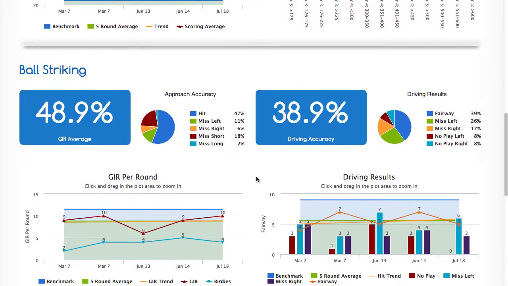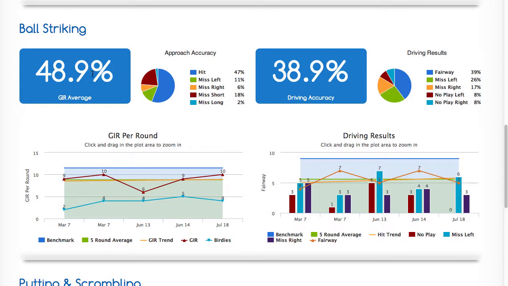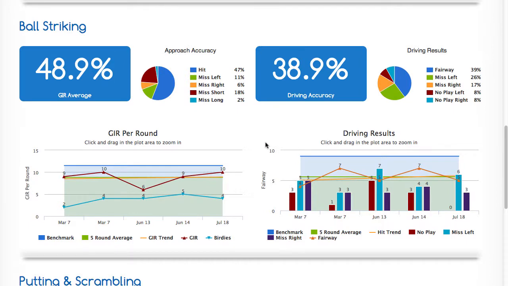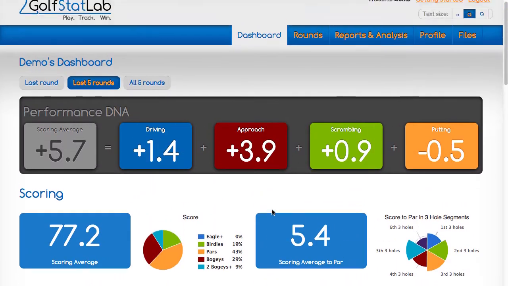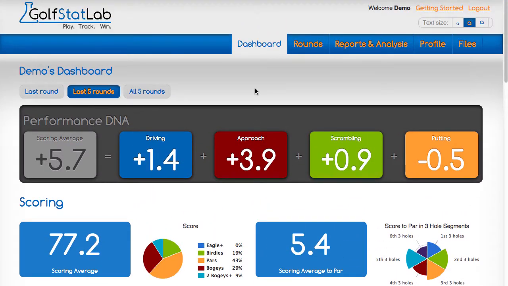As we progress down, we've got green in regulation averages, driving accuracy, and approach accuracy, what we're hitting and what we're missing. Looks like I'm only hitting a little under 50% of the time, so I should work on that. And then we've got putts gained per round, scrambling percentage, and other pieces of information like that. So this is a good place to start, to get an overview of the game and to see what other statistics you should be checking out.